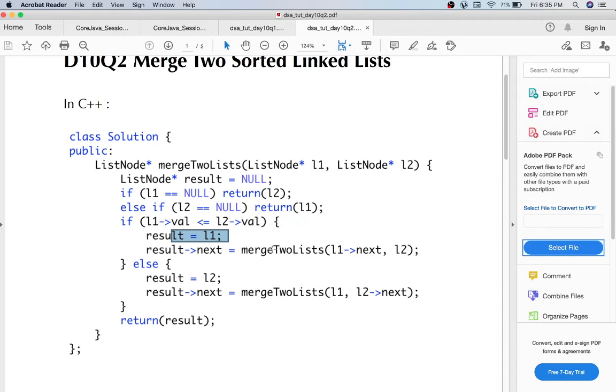in the result. Okay, result will always be the node which is next. So you call this function recursively again, merge two lists, with the next of the list node which is added, and L2. Okay, so it will be added into the result next, and keep on adding newer nodes. If L2 is greater, you will add result L2 and call it for L1 and L2 next. So very simple question, and in the end you return the result.